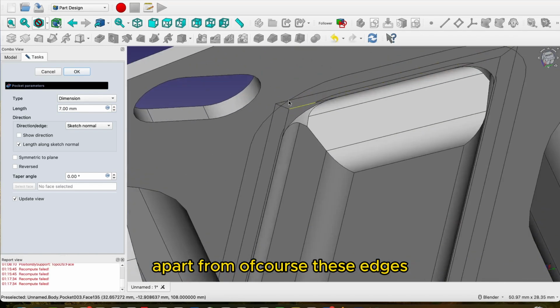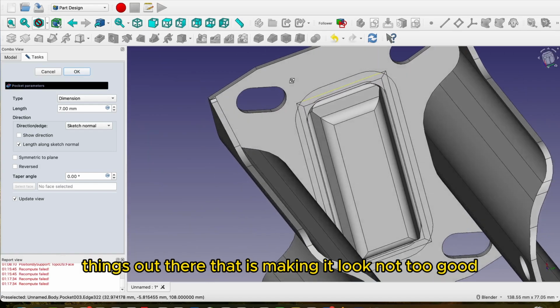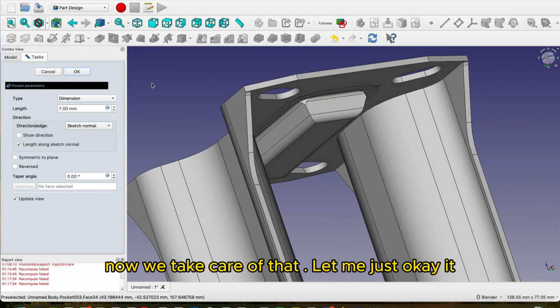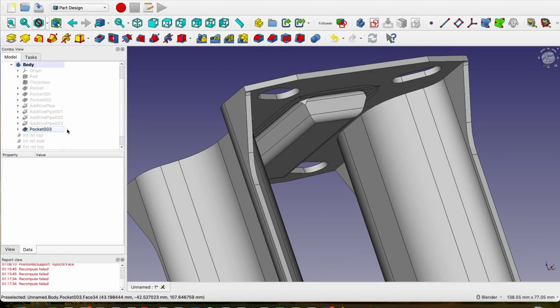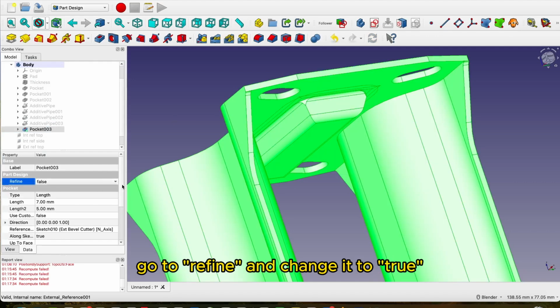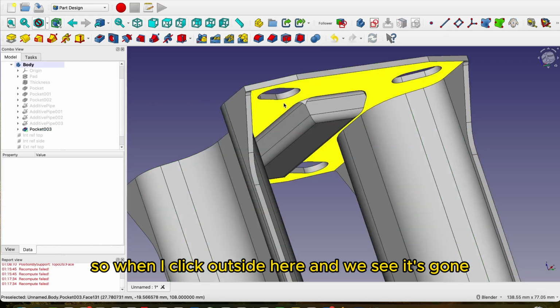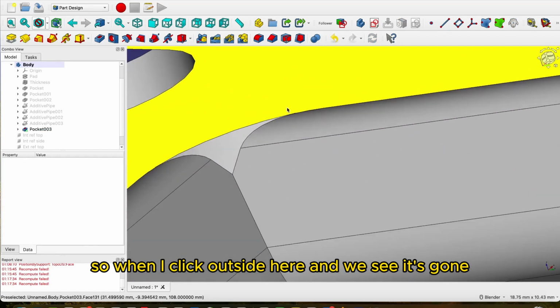Apart from, of course, these edge lines and all those things out there that are making it look not too good. Now we take care of that. Let me just okay it. All I need to do is select the pocket tool, come to refine, and change this to true. So when I click outside there, we see it's gone.